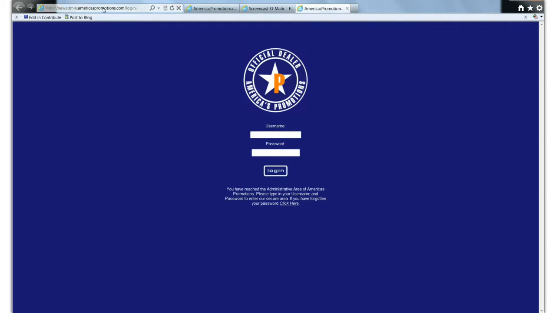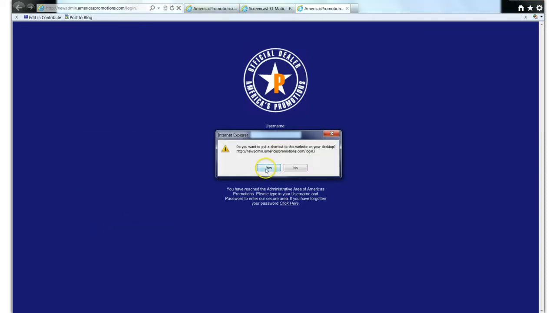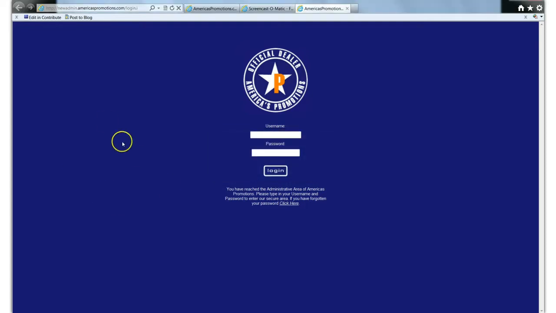One of the other things that we're going to do is quickly put a shortcut on your desktop by right-clicking with your mouse and then going here to create shortcut. Then it says, do you want to put a shortcut to this website on your desktop? I'm going to say yes. And now what I've done is created a shortcut. Now I'm using Internet Explorer as my browser. If you're using Chrome or Firefox or Safari, any of those, it may have some different settings, or you might be able to just go over here to your favorites and save the link.